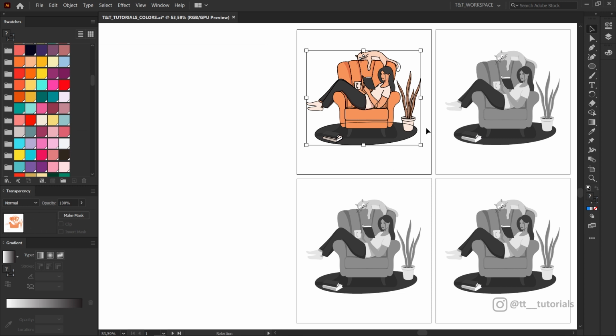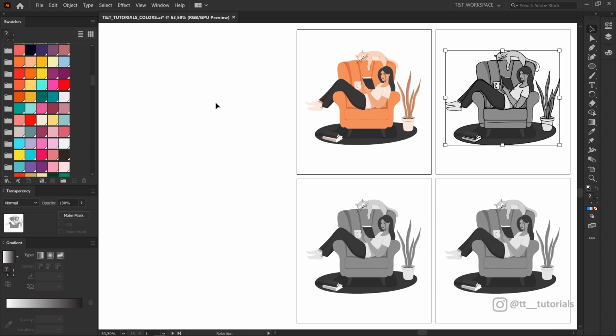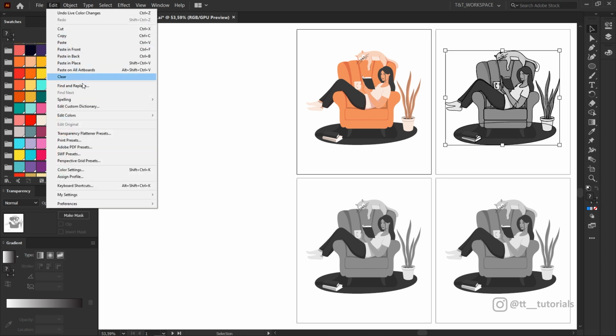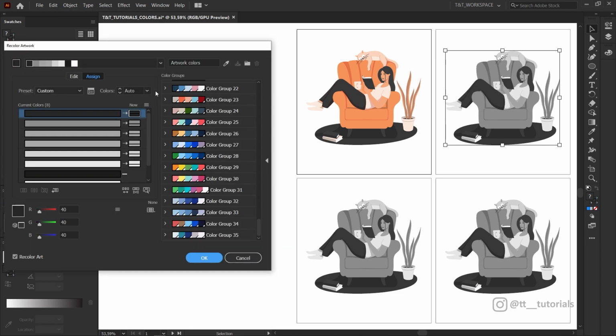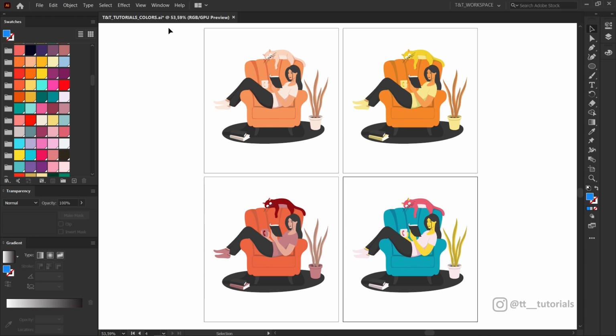Select shapes in the next artboard and do the same, but this time choose 3 colors here. In the next cases, apply 4 and 5 colors also, and then decide what color combination will work for you the best.